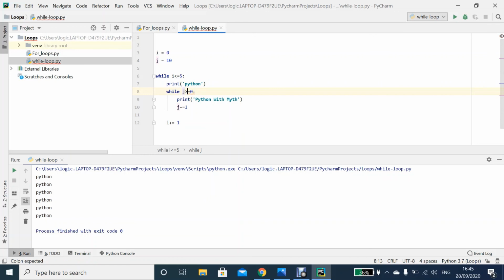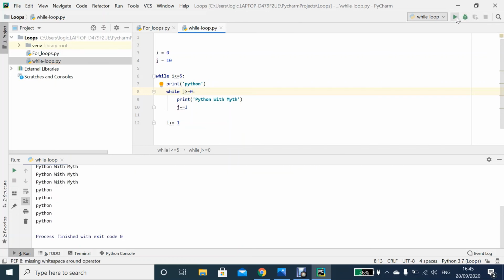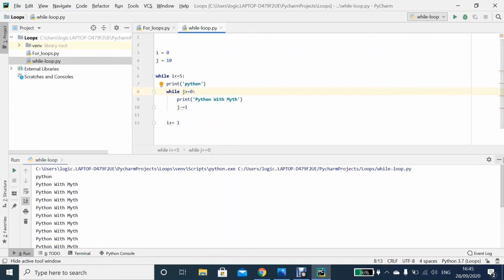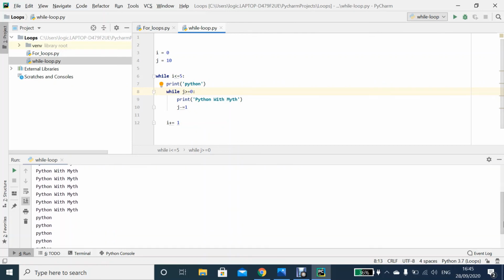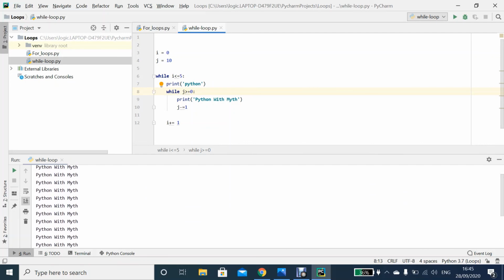So that's why you have to place greater than, okay? So then it will actually go into the loop. And this time, as you can see when I run it, it said Python, and then it printed Python with myth something like 11 times, and then it printed Python the other 5 times.